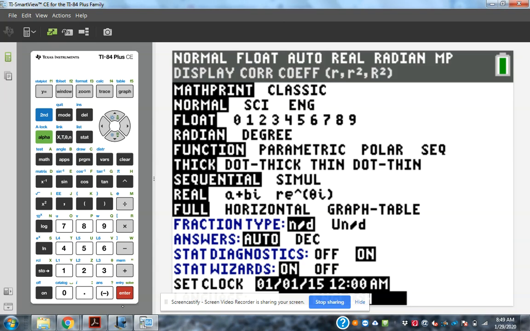And then there should be one that says Stat Wizards, and we want to make sure that's set to on. Anybody not seeing those or not getting those set right? Okay. All right. So once you've set that up, you don't have to go back and do that again. It stays that way until maybe you reset your calculator or something like that.